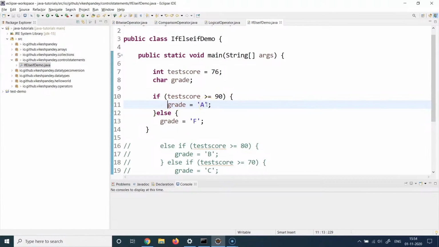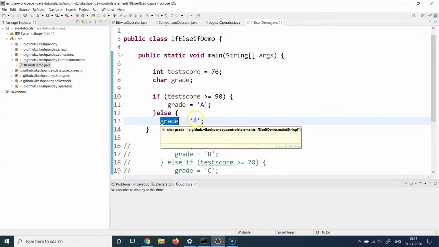But what if the score is not 90? What if this condition becomes false and you want to do something? In that case, you can write this else block here. We call this the else block. So you write else as the keyword, you start the curly braces, and then you define the grade. If the score is not greater than 90, what should be the grade of the student? In this case, we are saying the grade is F.